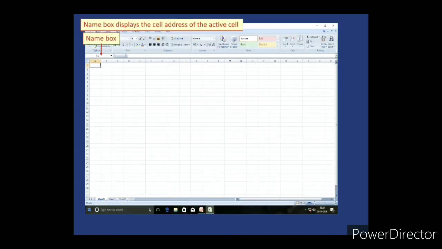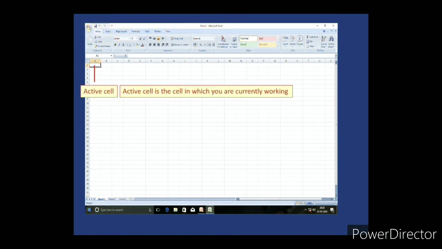Now your worksheet appears. Here is the Name Box, A1. The Name Box displays the cell address of the active cell. This will show you the active cell. Active cell is the cell in which you are currently working, where you are entering your data, or somewhere in the Excel sheet where you are working. It will show you.